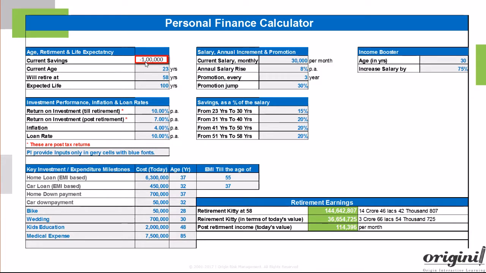How long would you like to work? What will be the age at which you will retire? We will put this as 58 years, as many organizations have that as the retirement age. Let's say that you are expected to live up to 100 years. You can put whatever number you feel comfortable with, maximum being 120. This number is important as you will need to support yourself and your family till this age.